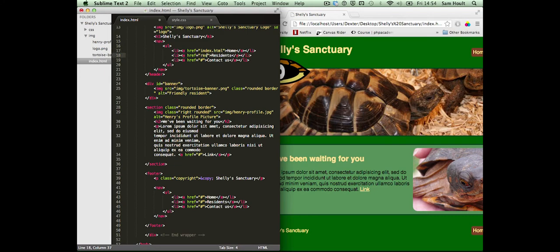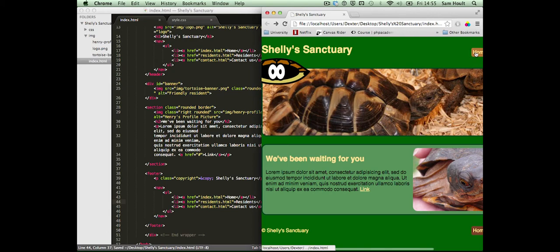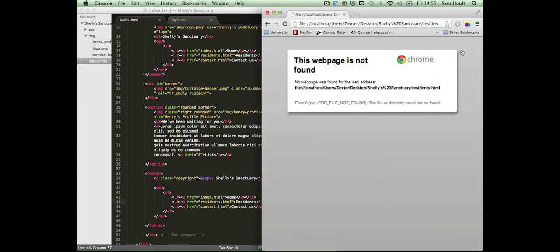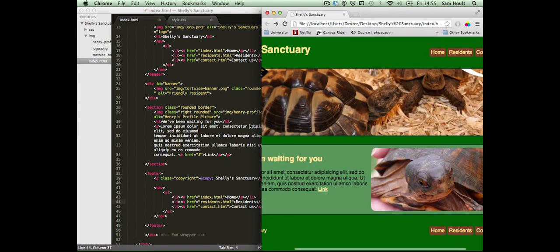And now for residence, we're going to call it residence.html. And for contact, we'll call it contact.html. Now we haven't made these yet, but we're about to. And we can just copy these and paste them down here. Okay, so if we save them, refresh, this will go to our index.html. Our residence will try and go to a residence, but we haven't made that yet. So let's go make that now.